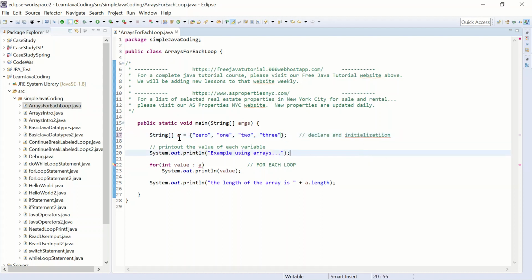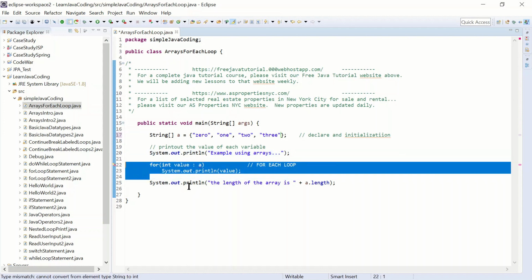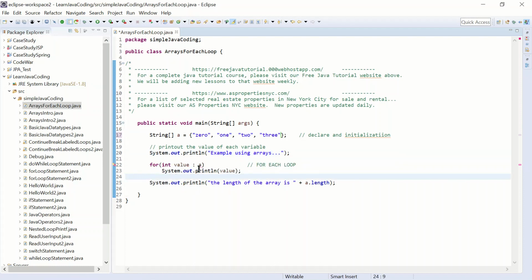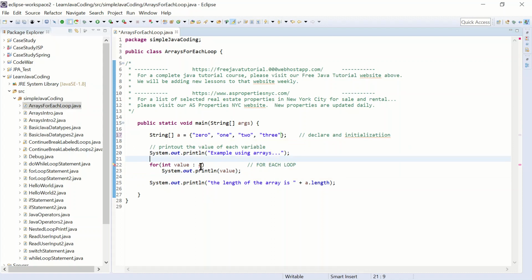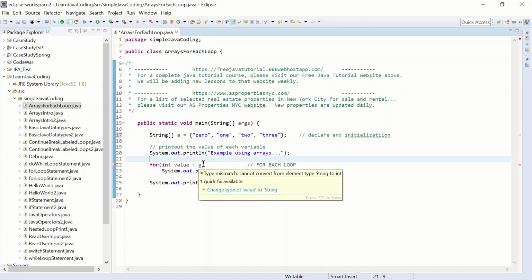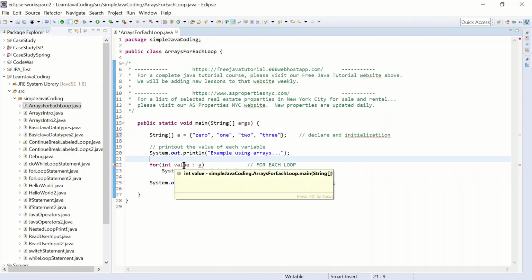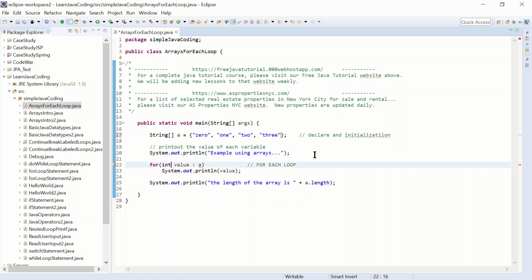Okay, so I initialized my string array A to these values, and then I'm just printing out all the values in the array. And you can see there's an error here because our array A is a string array, so you cannot store a string value of each element into an integer variable. So I need to change this one to string. The variable value has to be a string, not an integer. And now there's no more error. So let's run it.